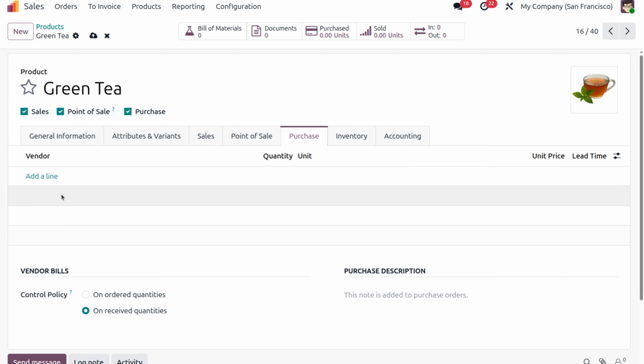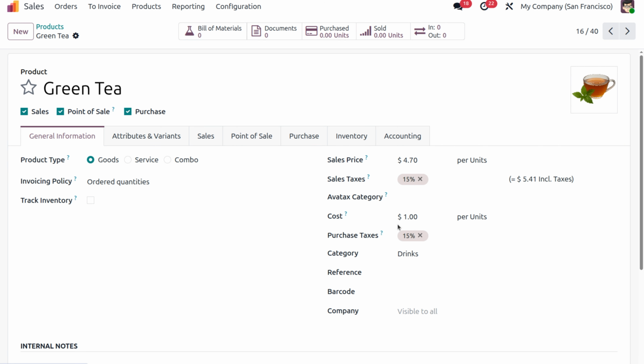I can also provide a vendor under this. Here I'm not providing it. It's not a mandatory thing; it's an optional one. I can simply save this, and under the General Information tab you can find the sales price as well as the cost of the product.